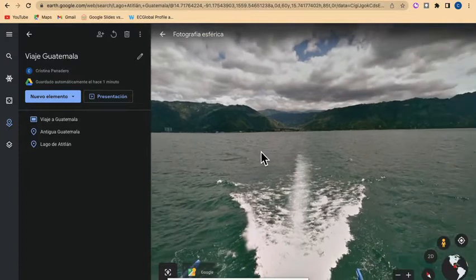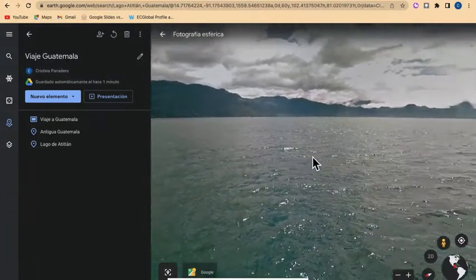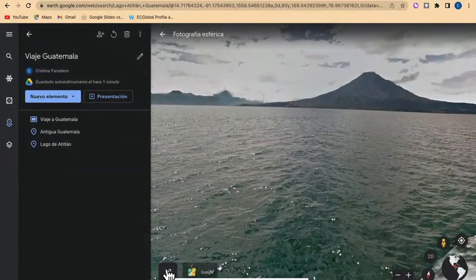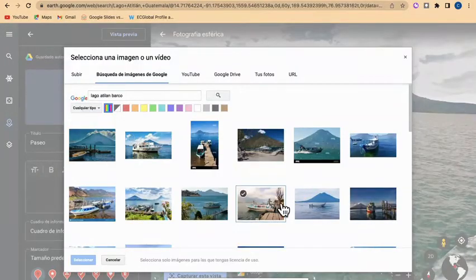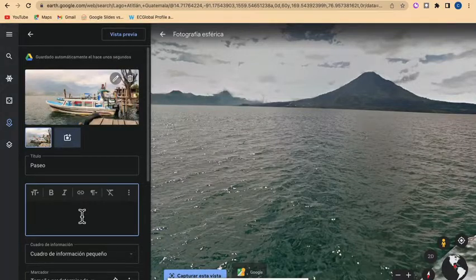Okay, so from here you can admire the mountains, the volcanoes that surround this amazing lake. I'm going to capture this view, and it's going to open up a panel for me to write and add information. As in the previous times, I won't add any further text here because this is just to show you that you can also do that.